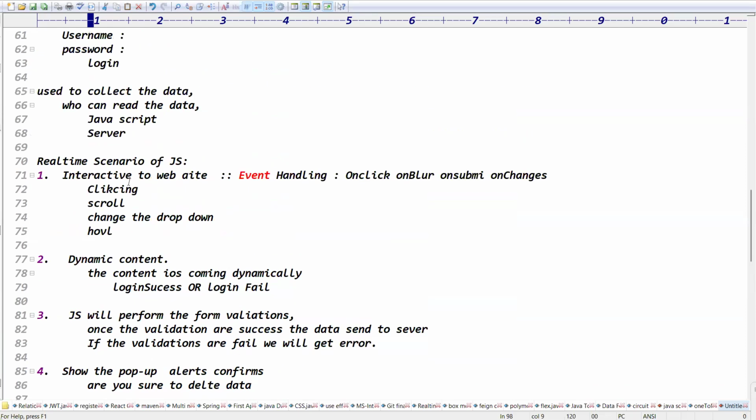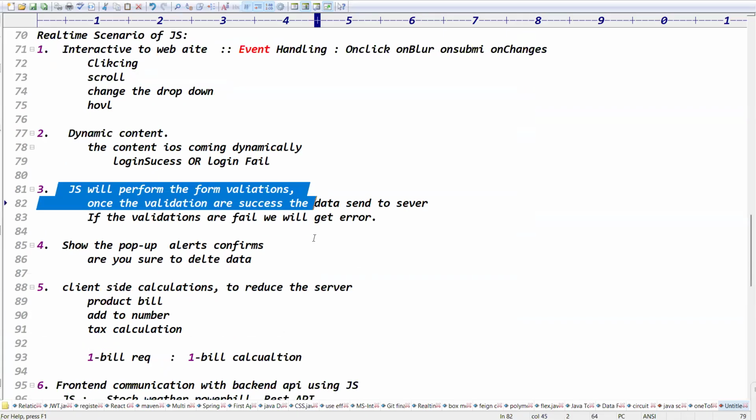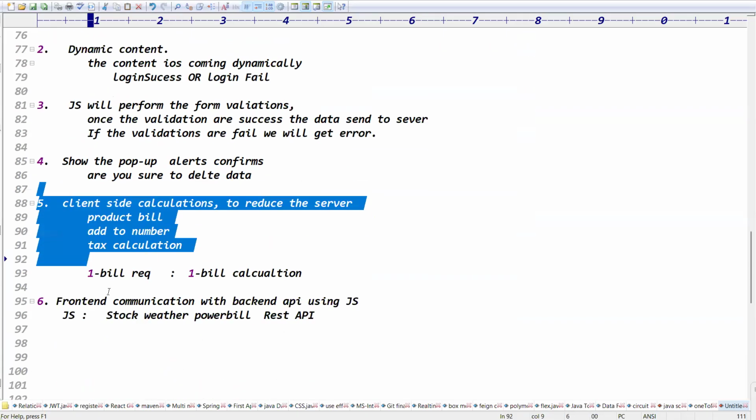In two days, we'll discuss the interactive website and the event handling concept. Two days will go for dynamic content coming in, and JavaScript validations we'll discuss. Next one is pop-ups and alerts with JavaScript. Next one is client-side calculations. Last one is what?